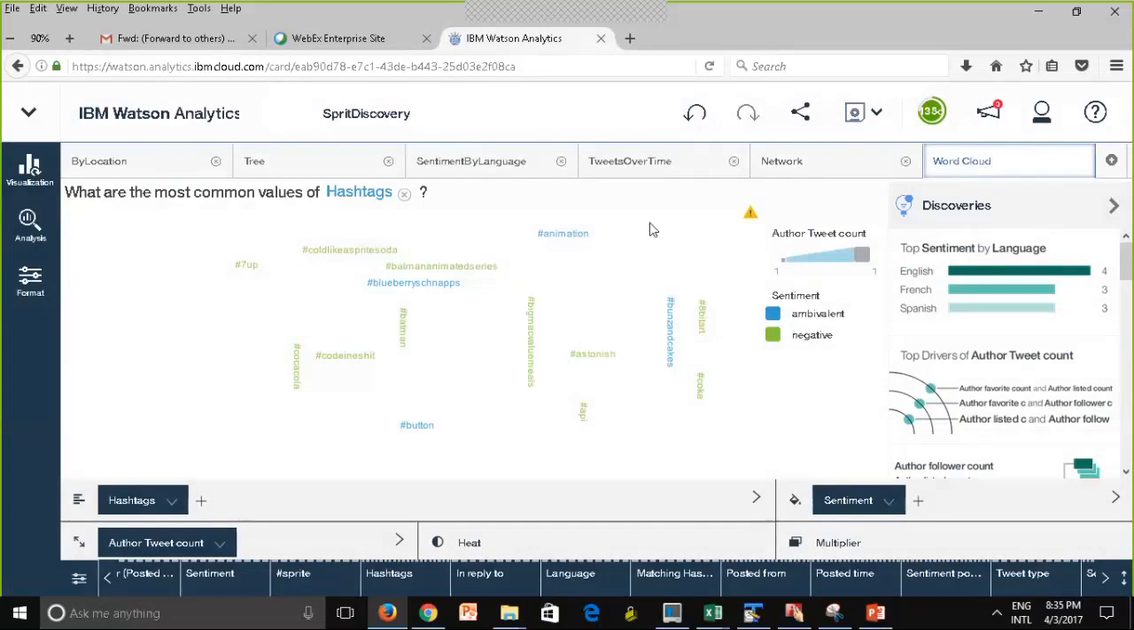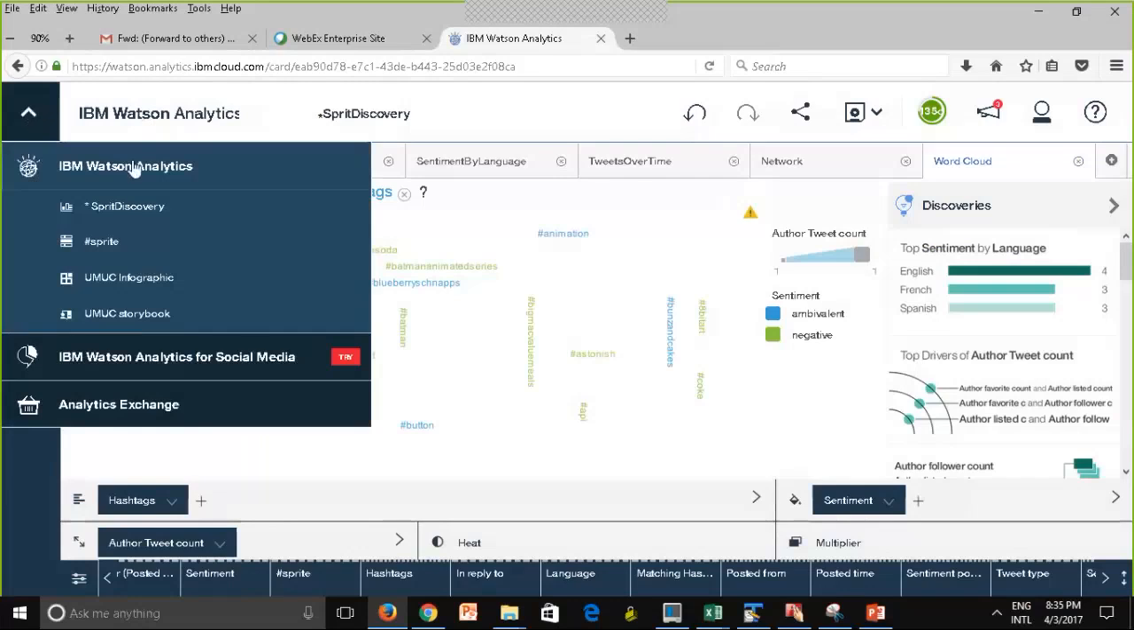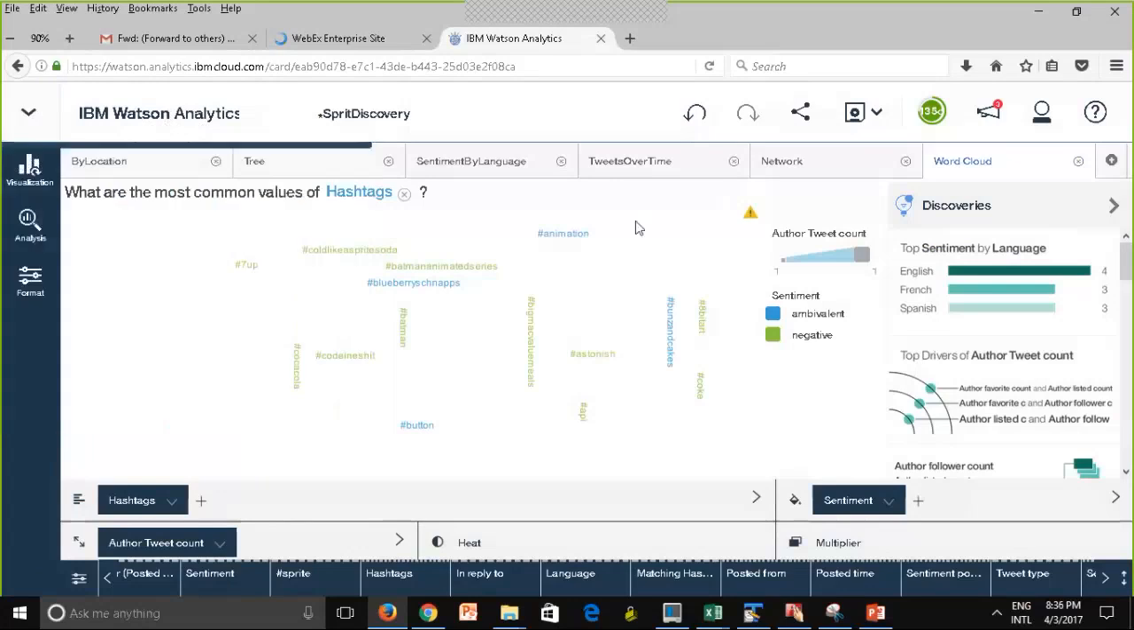It's saved. Okay, good. Now I'm going to go back to my landing page, and there are two ways to go back to the landing page. You can click here and click on Watson Analytics. Alternatively, you can click on the logo, because clicking on the logo picks up the first item in the menu.